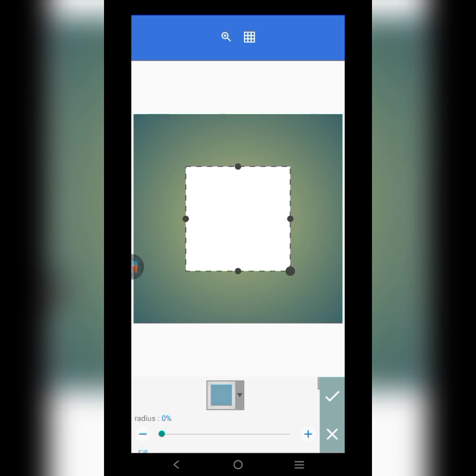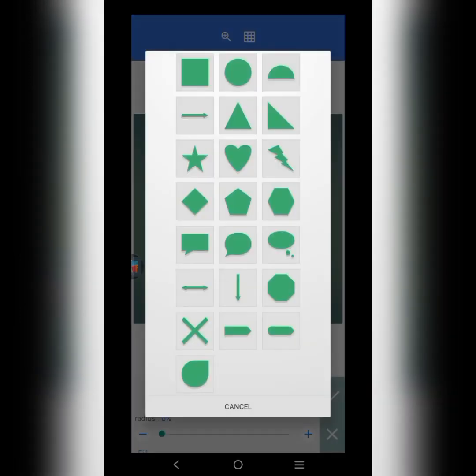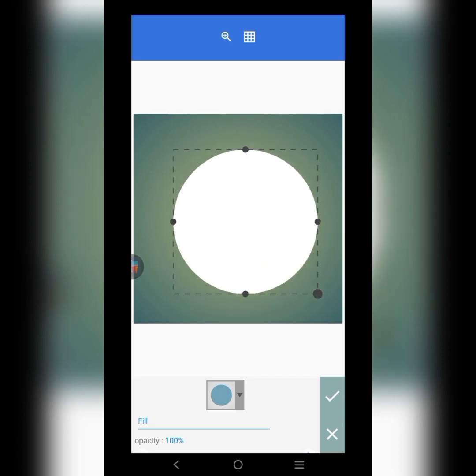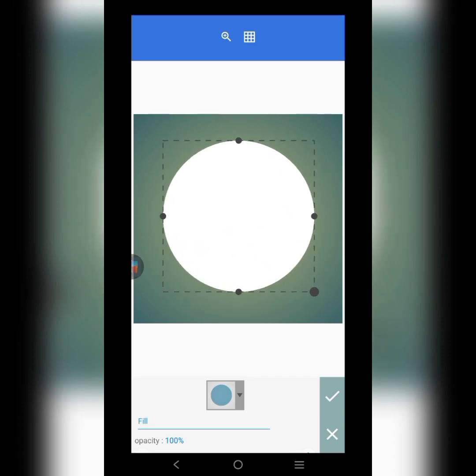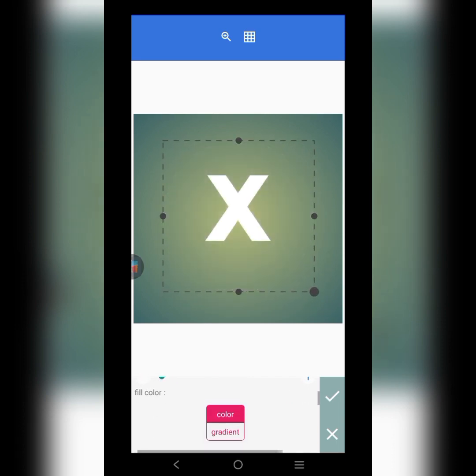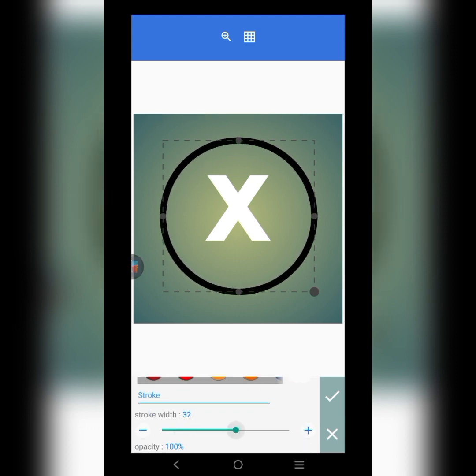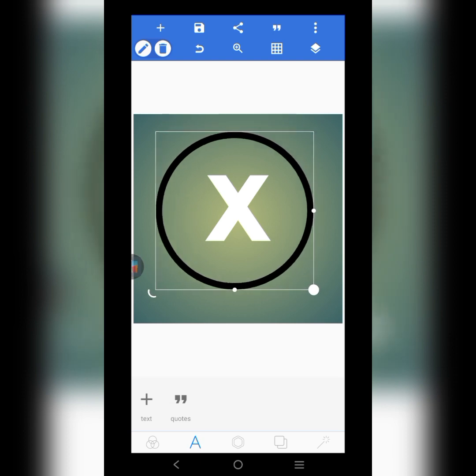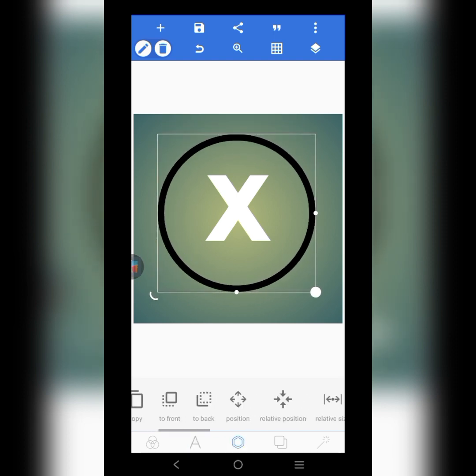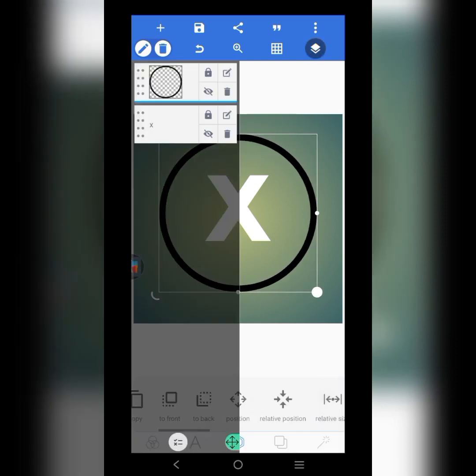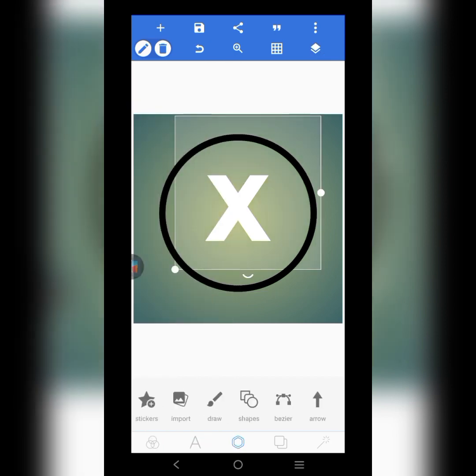So now I went back to my plus size and pick my shape of square. I changed it to the circle. I click on circle and extended it. Then I went to the opacity, as you can see down there, and reduce it to 0. Then I increased the stroke to 32 as you can see on the screen. Then I try to adjust it so that it can be on the middle by going to the relative position and clicking it. So I lock it so that it will not move from one place to another.